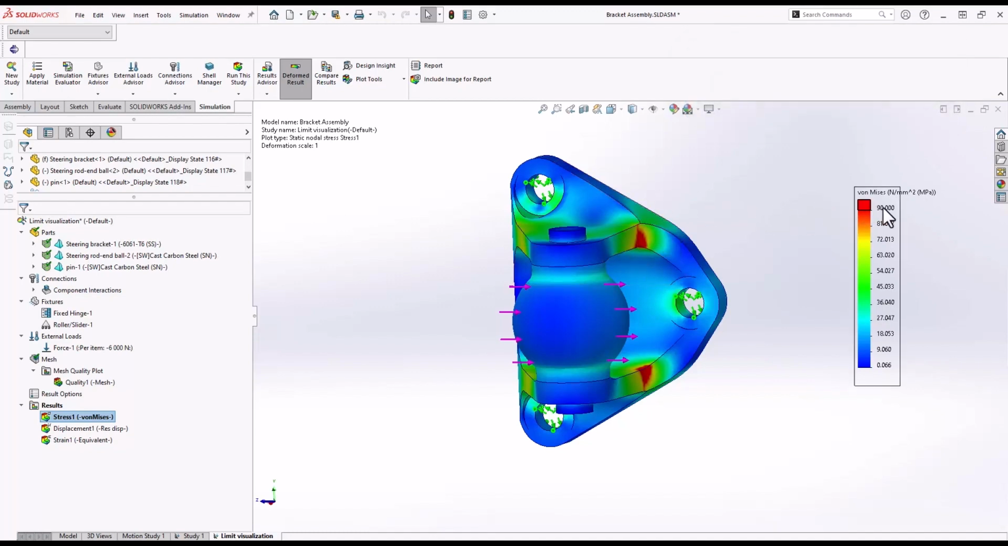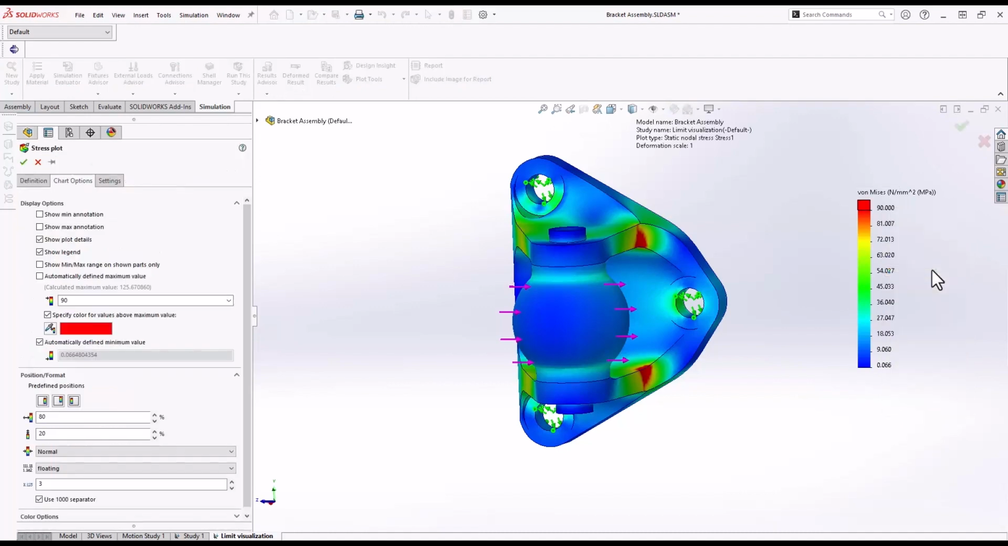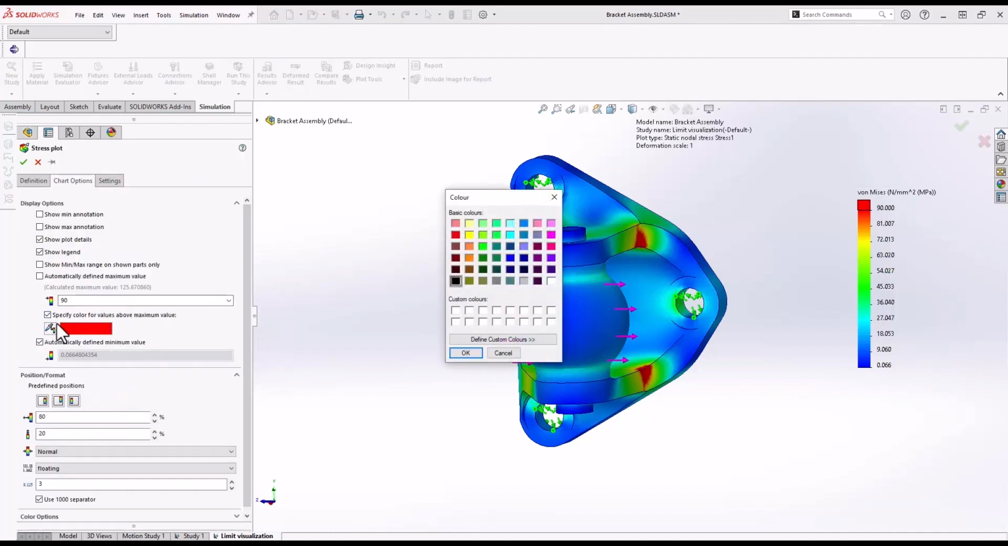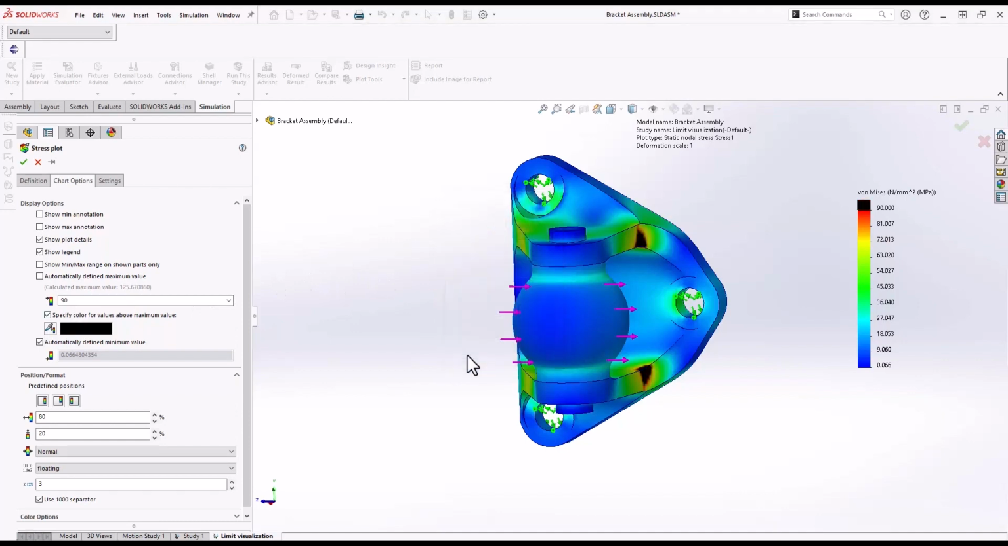If you want to make it even clearer which areas are above, we can change the color for them specifically by editing the plot options and selecting color. I'm also able to edit and reset the values here.